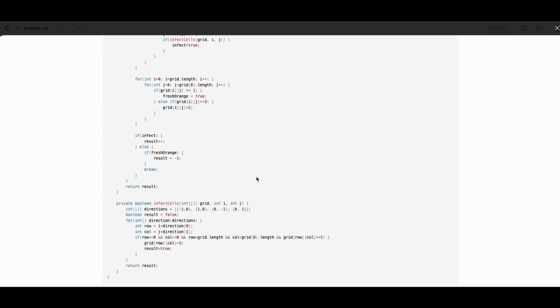As for space, everything is happening in place. We're not creating any new data structures. So space complexity will be O(1), so constant. So yeah, that's the solution.